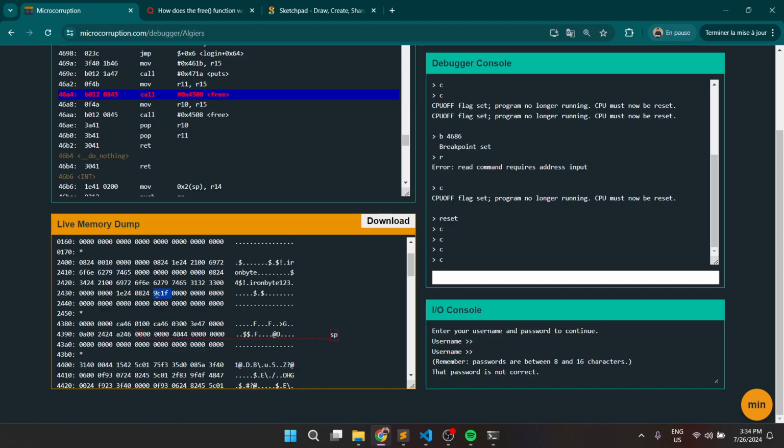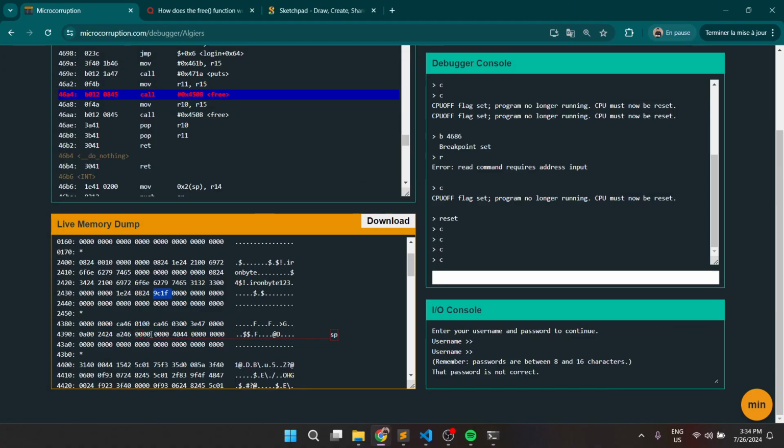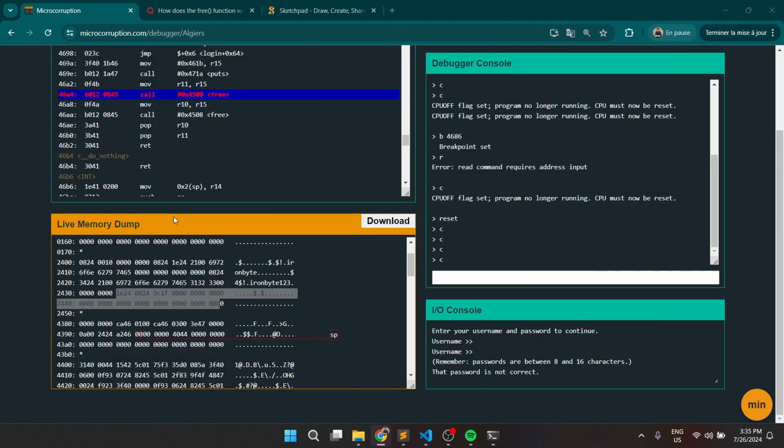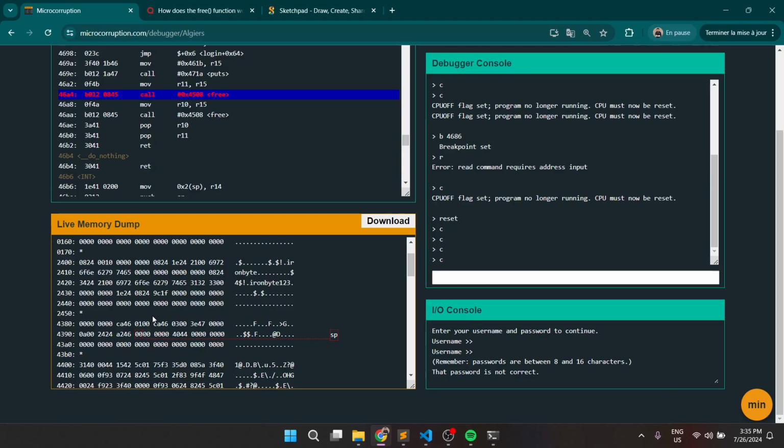And the size is going to be 9C 1F, which, if we flip them together, is 1F9C. Now the thing is that 1F9C, if we try to end it with a 1, is going to give you 0, which means that the third block of data is not allocated in the heap, because the flag is equal to 0. And the size is quite big because it's not allocated, that's why.